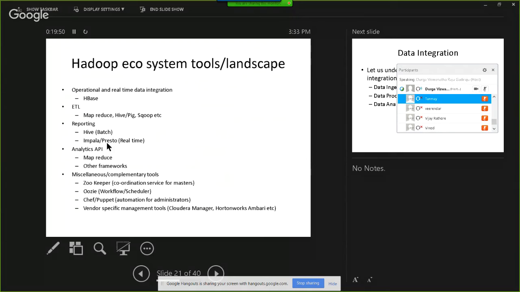So then Impala and Presto are for ad hoc querying or ad hoc reporting. And then for analytics, we can either use MapReduce based APIs, or there are other frameworks also. There are many miscellaneous or complementary tools for administration purposes, which you need not worry much about as a developer. These are primarily for administrators. For developers, you should not worry too much about these things, especially Cloudera Manager, Hortonworks, Ambari. They are all cluster management tools. They are not developer tools.